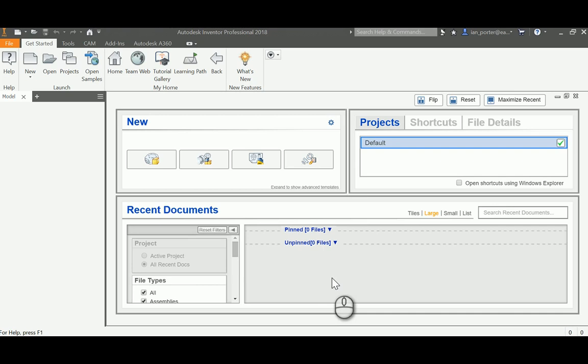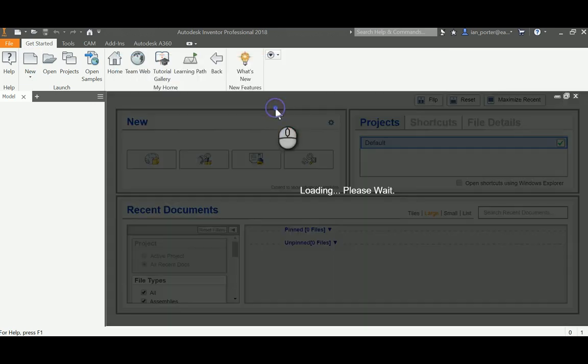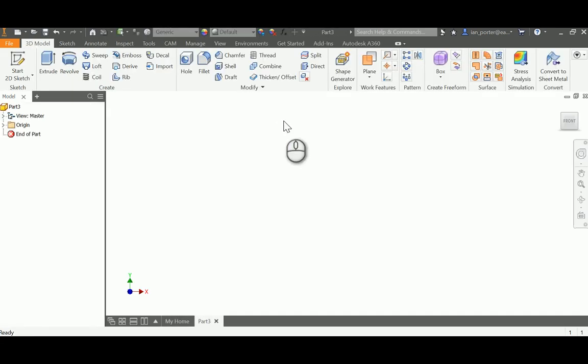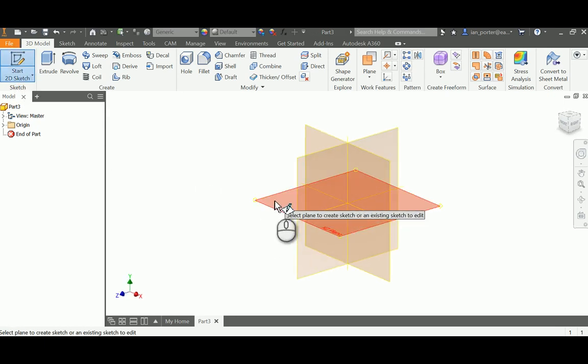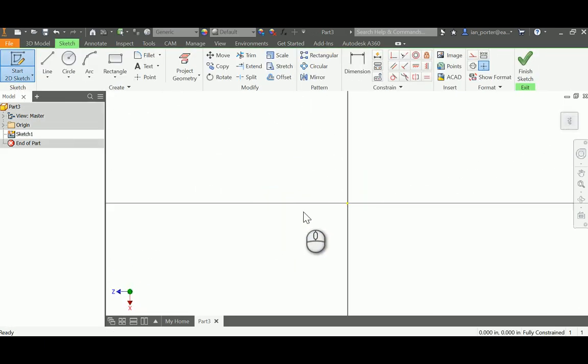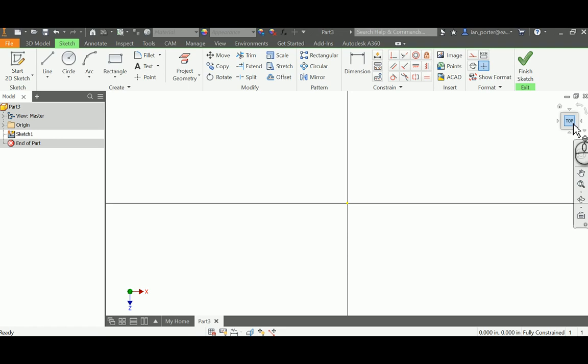This is the tutorial for Model Creation Part 8. I'm going to begin my part with a new standard IPT. And I'm going to start a 2D sketch on the XZ plane. And I want the orientation of the top to be as it should, so I'm just going to rotate counterclockwise 90 degrees here. You can see the top is now oriented correctly.